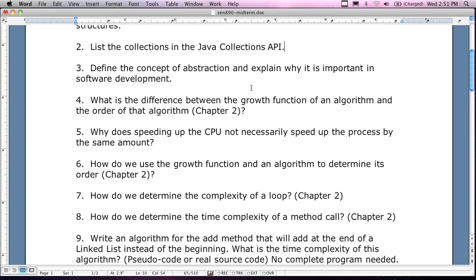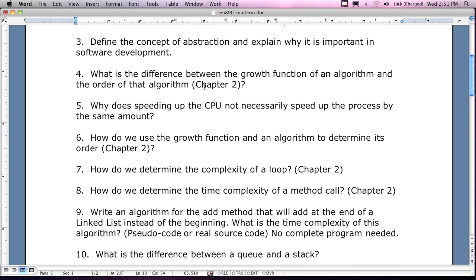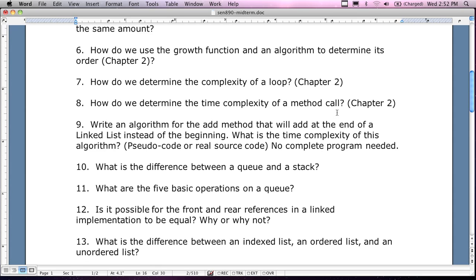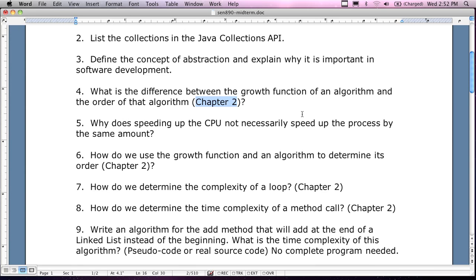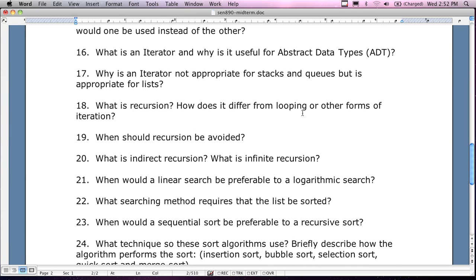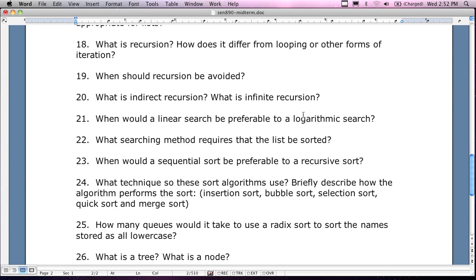The differences between the growth function and the algorithms and the order. I put in some of the questions for which you're probably going to need a little bit more information. I put the chapter numbers. And I only did this for chapter 2, actually, because chapter 2 is the chapter that talked about the complexity and running time and efficiency of algorithms. And the entire midterm exam goes through chapter 8, which is the lecture I just finished. So it covers searching and sorting. And down towards the bottom, the questions get a little bit more difficult.